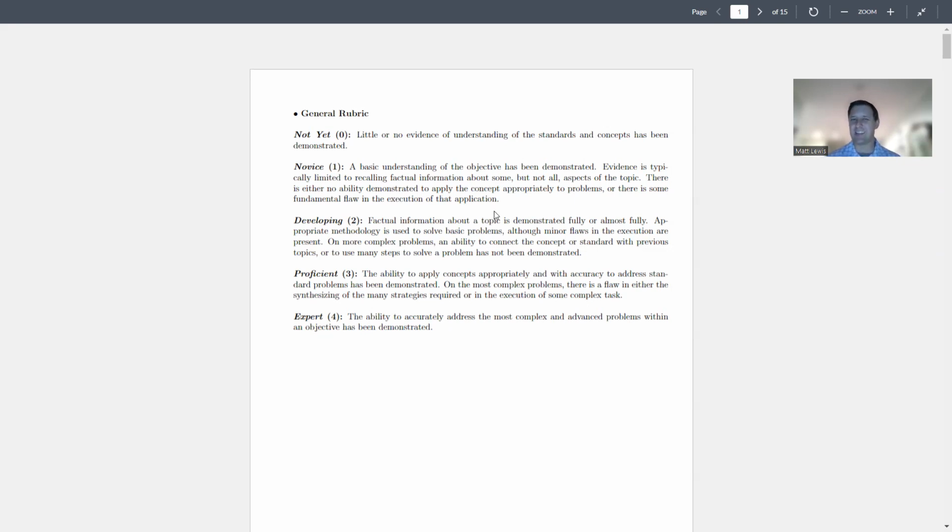And then finally, not yet. That's basically you've left it blank, or maybe what you have put doesn't really address the question itself. So you get one of those 5 levels of mastery for each topic, for standard 1, for standard 2, and so on.